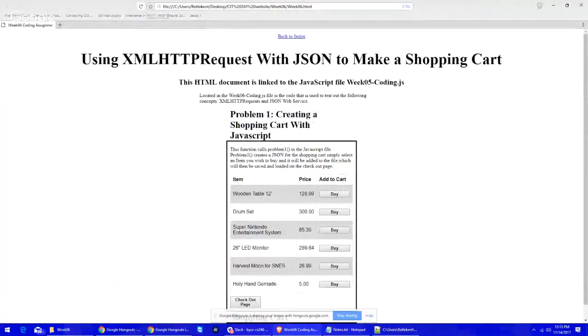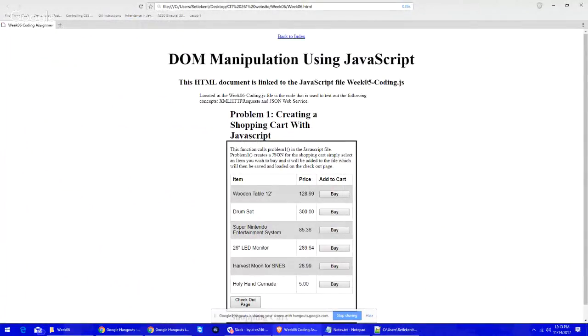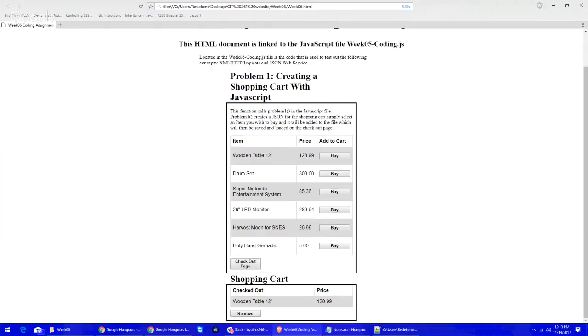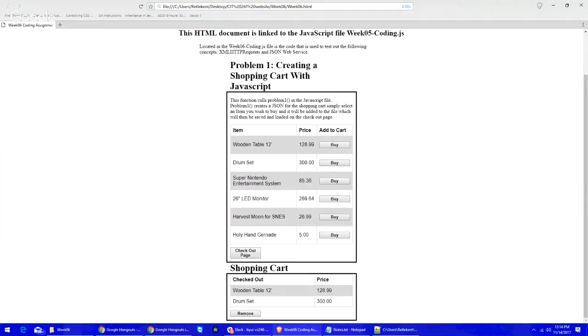So let me refresh this page here. There, that's better. I just set up a shopping cart kind of application here to demonstrate this. So you can see here you got a wooden table, it's $128. Click buy, it adds it to the list. Then drum set, it's 300. There it goes. I haven't added the totals yet, so I need to do that before I turn this in.